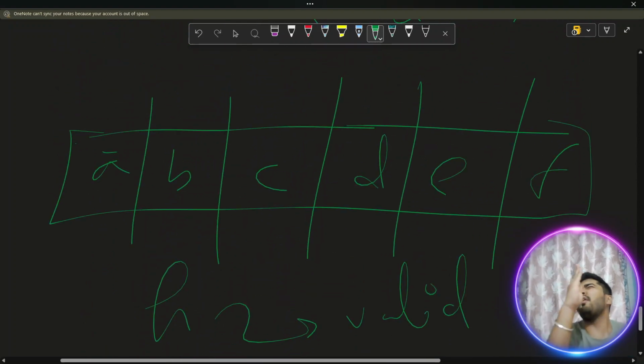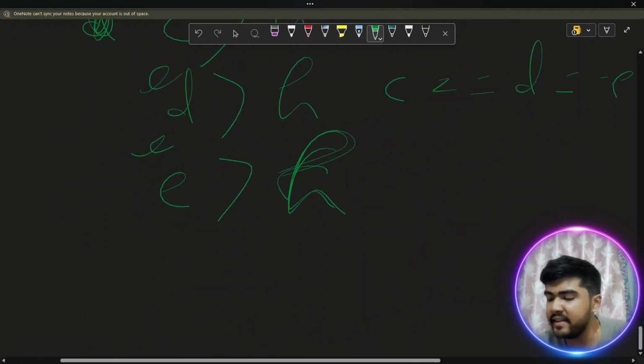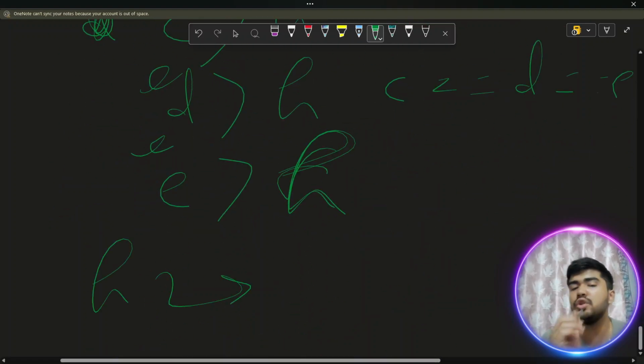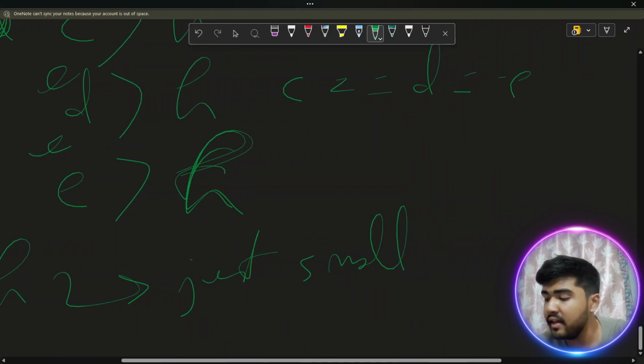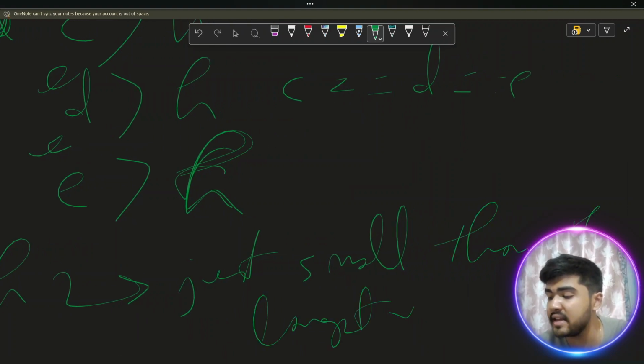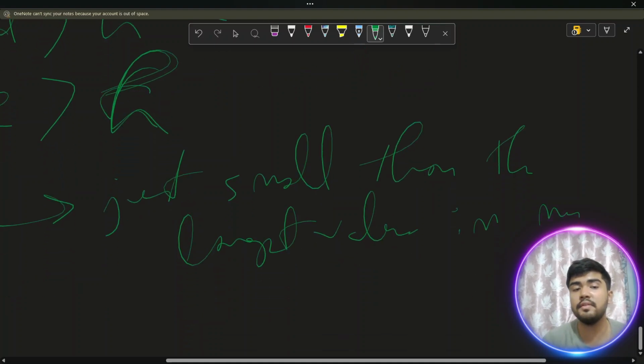So are you guys getting an intuition? You can choose an element. A valid h should be just smaller than the largest value in nums. That is for sure.